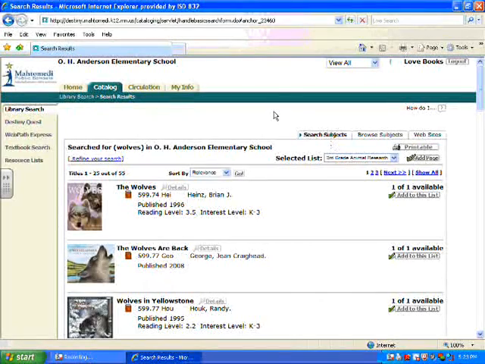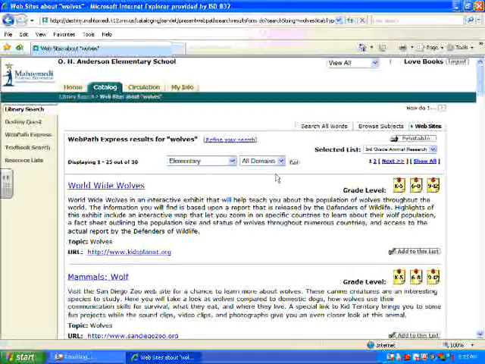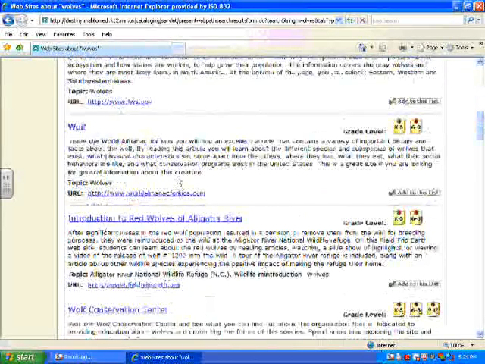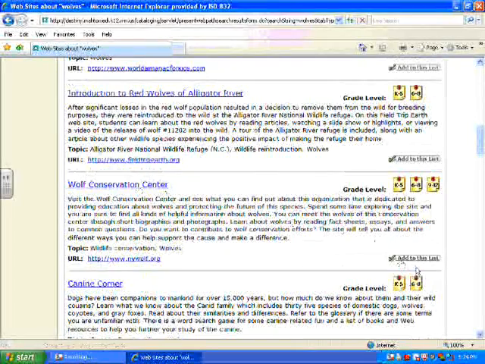Okay, so now if I go back up to the top, I can also add websites, and the websites again are tied to WebPath Express, which is a subscription that we have to websites that have been deemed age appropriate, subject appropriate for our students at our school. We can go to websites, and I could have gone to WebPath and searched, but because I'd already done a library search on wolves, when I clicked on the website tab, it automatically remembered and I didn't have to research that subject. So let's see here. I'm going to add the Wolf Conservation Center to it, so add to this list.